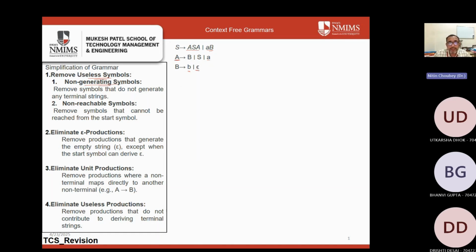So we do not have any useless symbols here. Non-reachable symbols means what? The symbols to which we are unable to reach from the starting variable. So here from S, we can reach A as well as B. So none of the variables available here are useless variables or non-reachable variables.